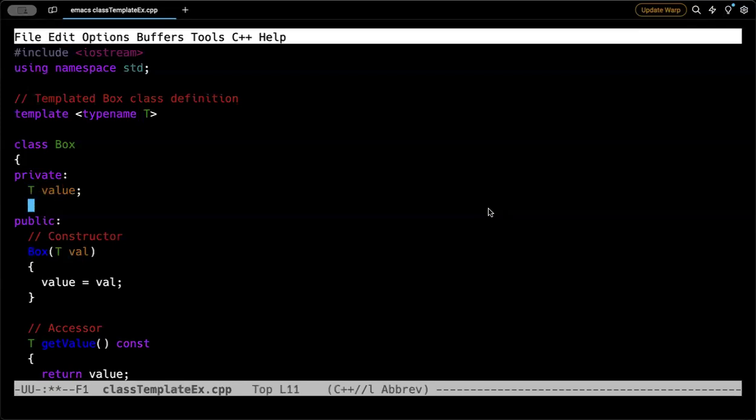Now when we go to do all the functions we normally do, instead of us knowing what type value is, we just know it's of type T. So the constructor becomes whatever T is. We'll show in a minute how we're going to let it know what type T is. It's going to set value to be of that type, and the value is equal to val.